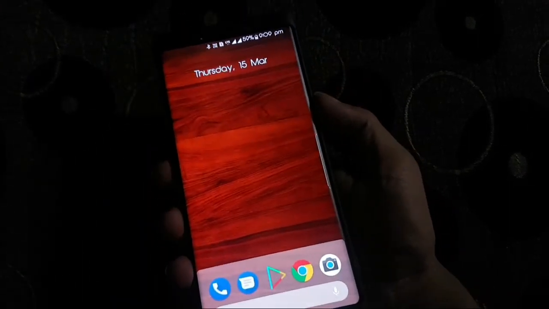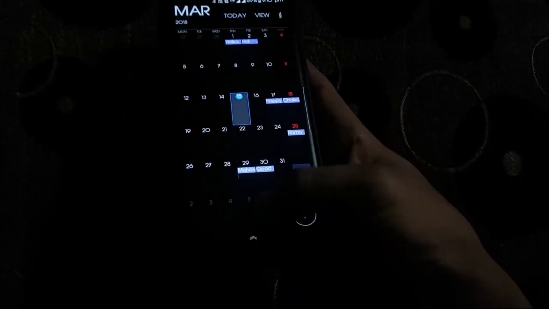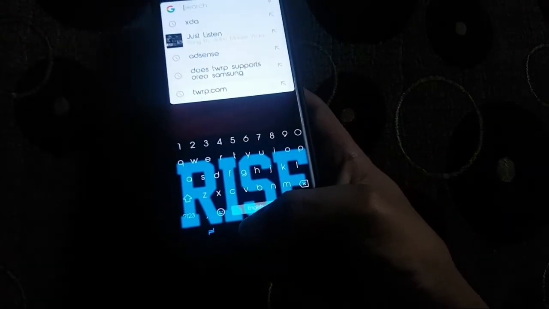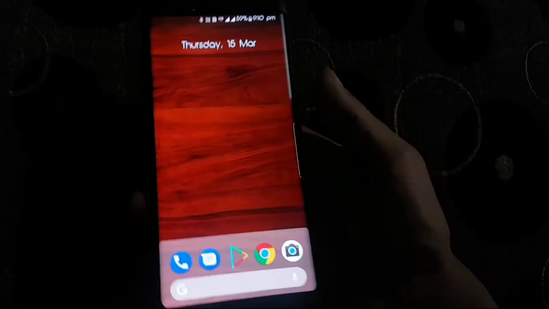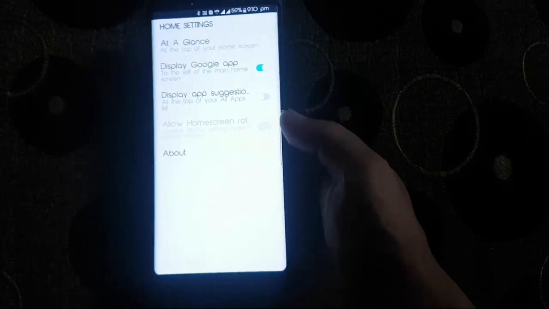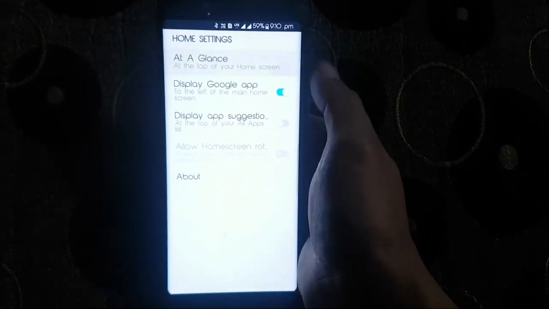As you can see here, there is a Google bar on the bottom and there is a date and the month which is shown on the top. By clicking on the Google, you will see the search bar. By long pressing on the home screen, you can access the settings.